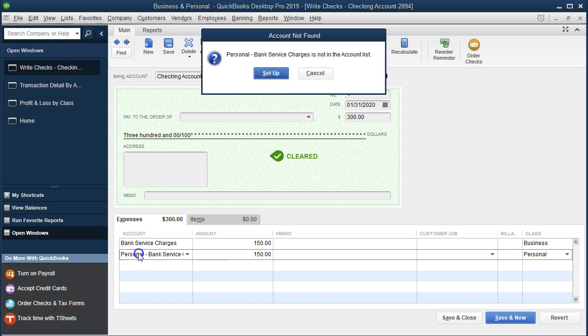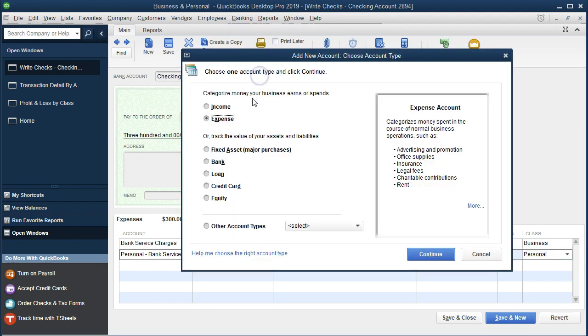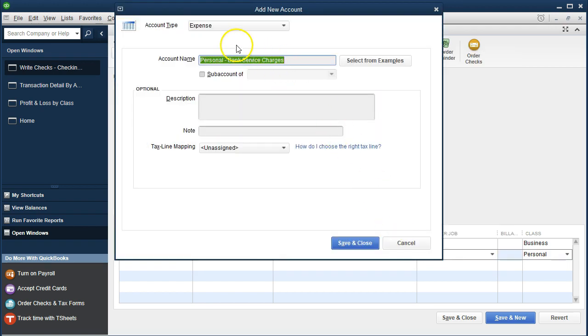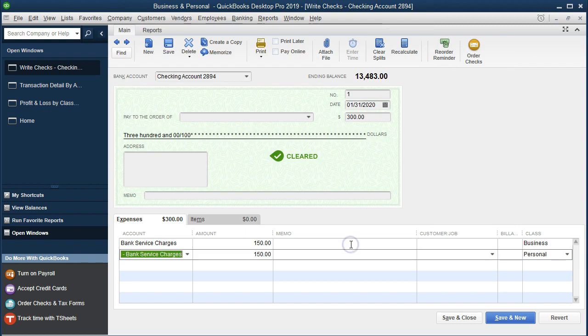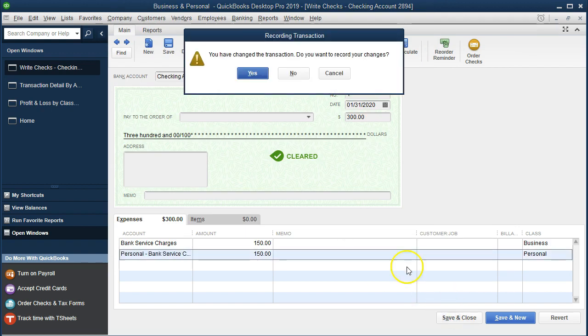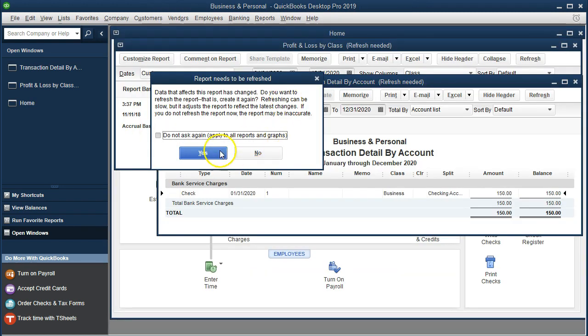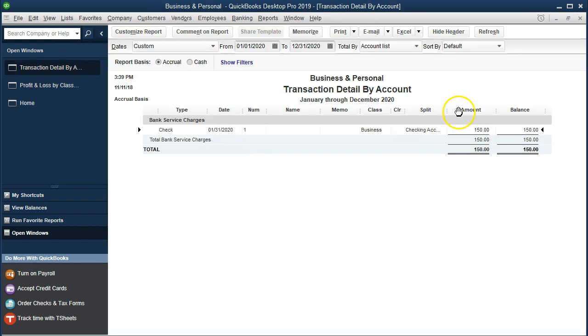These accounts up here, the business accounts, we will maybe want to print a report that looks professional, and therefore we don't want to add other tags like personal or whatnot. So I'm just going to set this up. It's going to be an expense. We're going to continue, and it's going to be an expense that looks good, and save and close, and yes. Okay, refresh the report. There we have it.